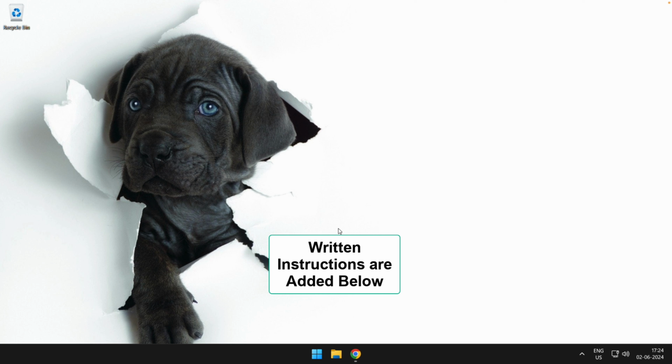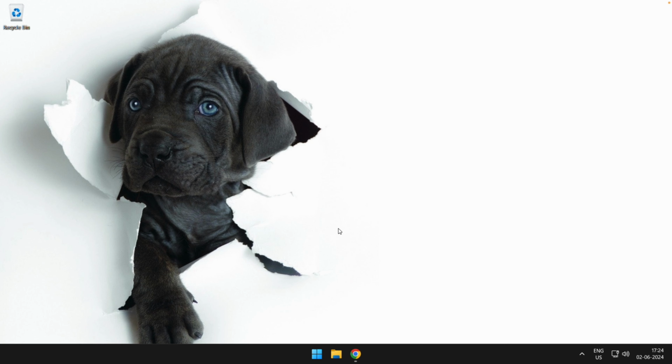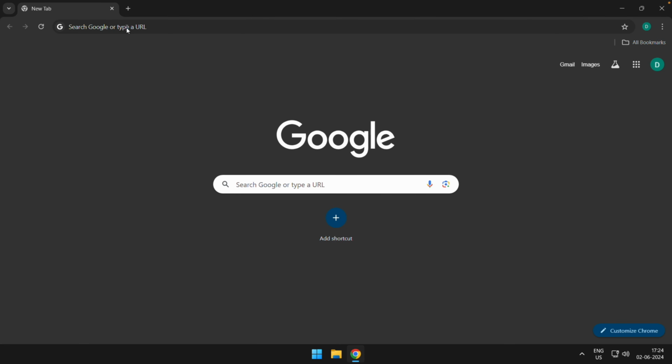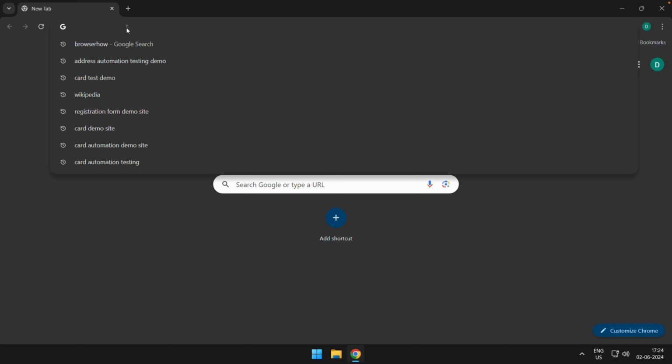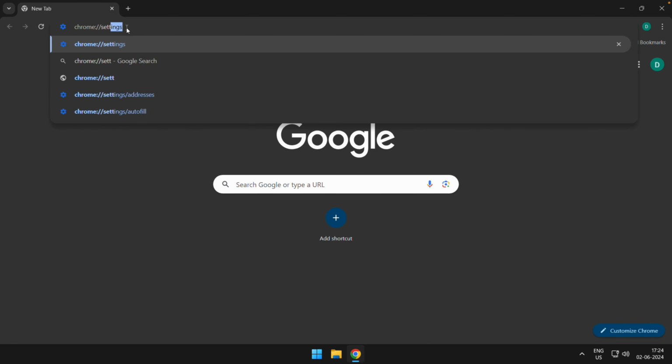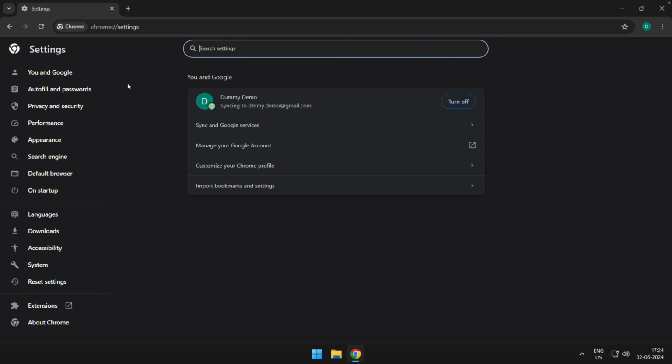In this quick tutorial, I'm going to show you how to reset the Chrome browser to its original default on computer. So launch the Chrome app. Once you've launched it, in the address bar, you can type chrome://settings, which will open this settings screen.